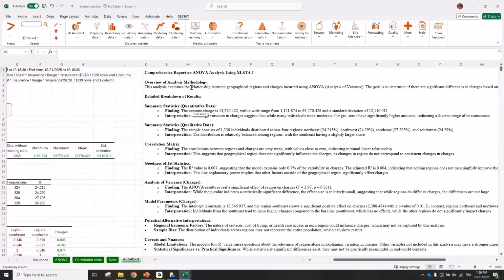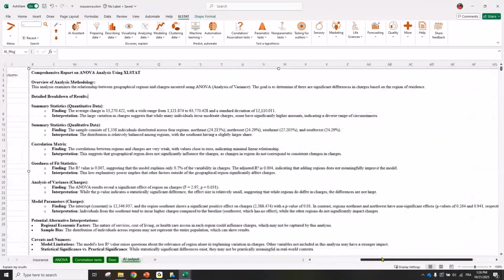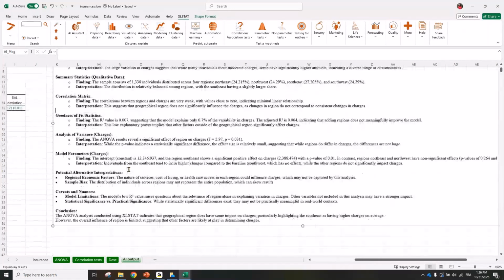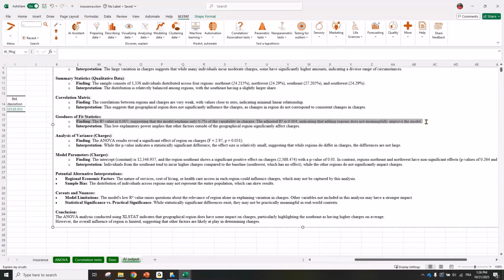So what it tells you here is, first of all, an overview of the analysis methodology, what the ANOVA is and what the objective is here, why we run this specific method. And then you get a detailed breakdown of the results. Yeah, this is right. As suspected, the model explains a very small percentage of the variability. The ANOVA table reveals a significant effect, and so on.